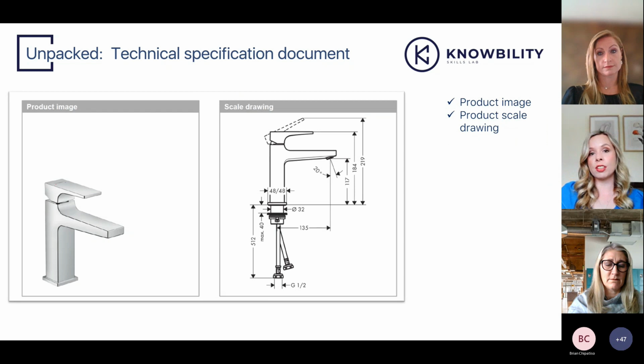Then we look at the middle of the document. You see they've got a clear, large product image. This is critical once again, so that the architect or specifier can crop the product and take it and put it into their plan. And they also have a scale drawing where you can exactly see all the measurements.